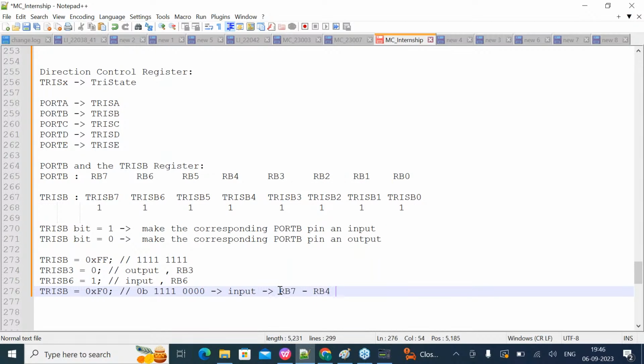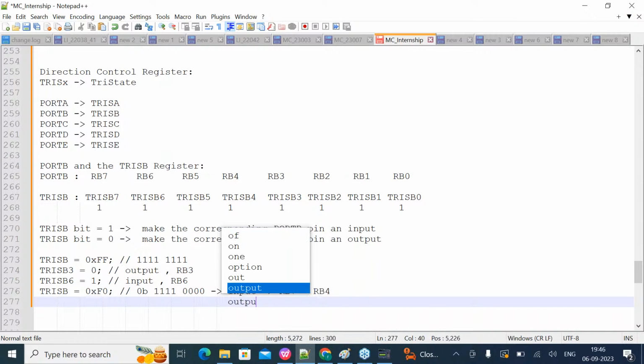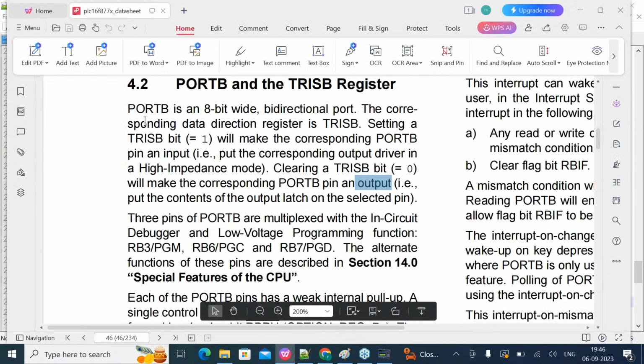Very good. Then which pins are output? Those are RB3 to RB0. Great. Understood how to deal with the TRIS register; whether a pin is output or input, we will see. Up to this you have a clear idea about what they are mentioning in this data sheet. Many of you were asking what is TRIS, what is TRISB, what is 1, what is 0. I explained everything in detail. Are you clear, everybody?